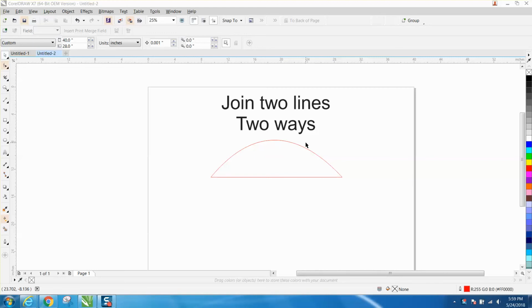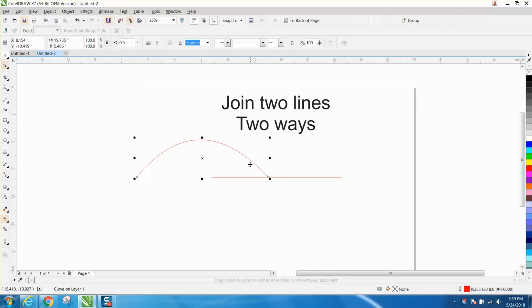Somebody emailed me today wanting to know how to join two lines together. These are two separate lines. You can see a curve. I'm going to put it back. Click on her. So we've got two curves, a straight line and a curve line.